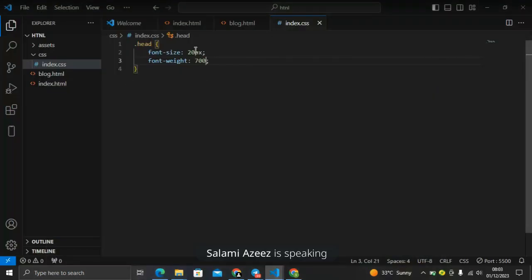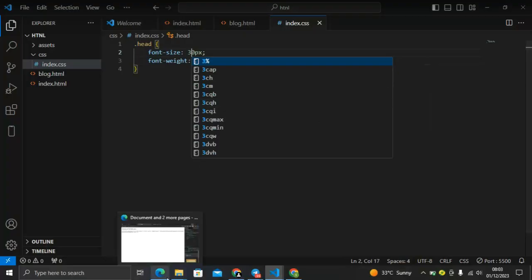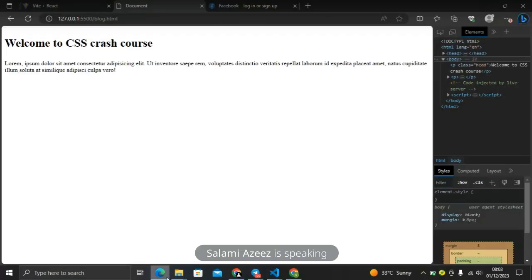Let's say I want this to look like a heading, so I can then say, let's have this at 30 pixels. Okay, so we can see that I can also change the way my text looks.